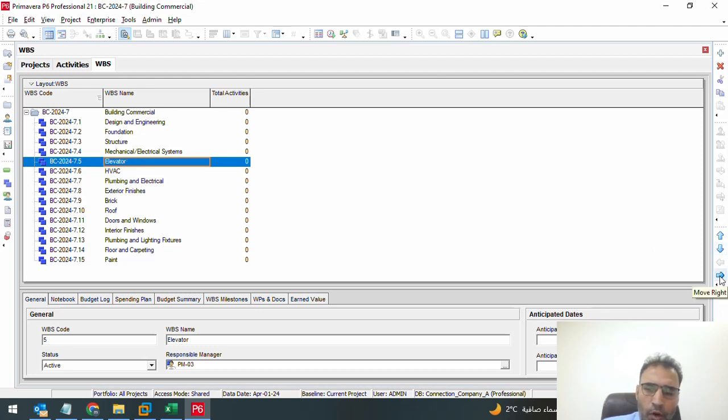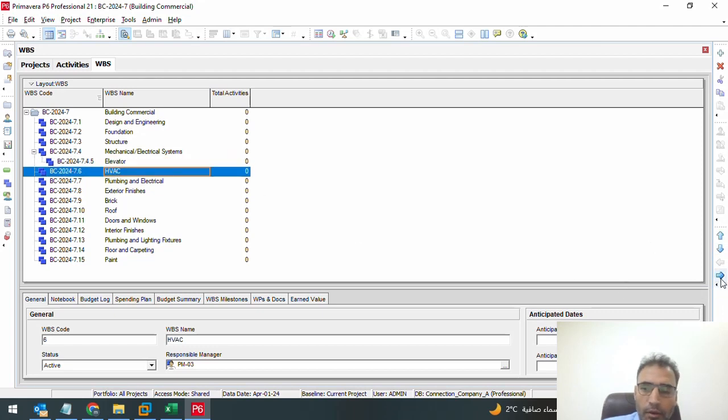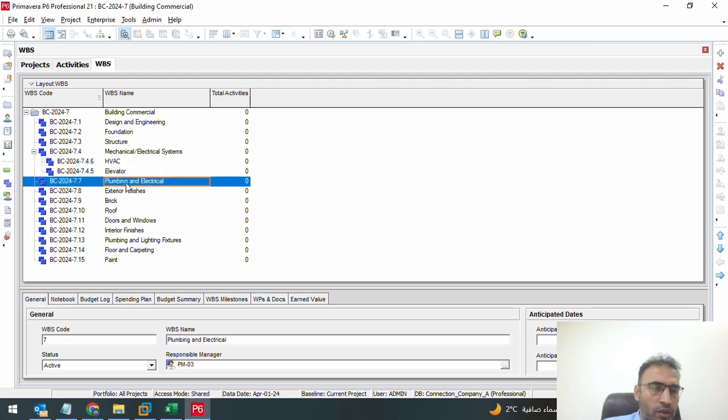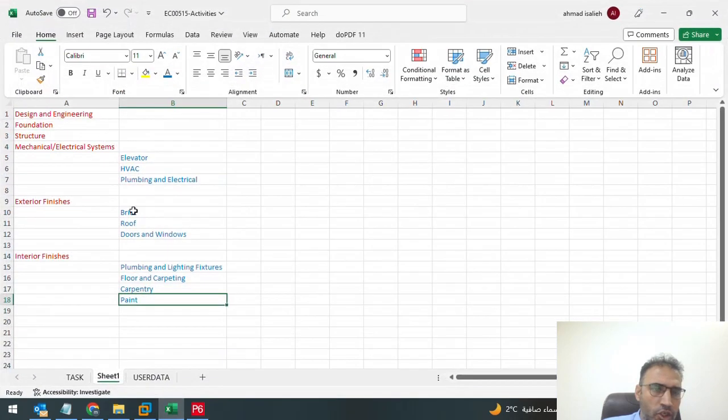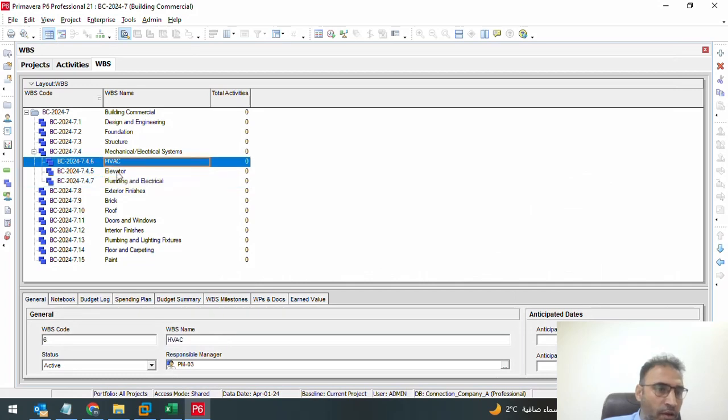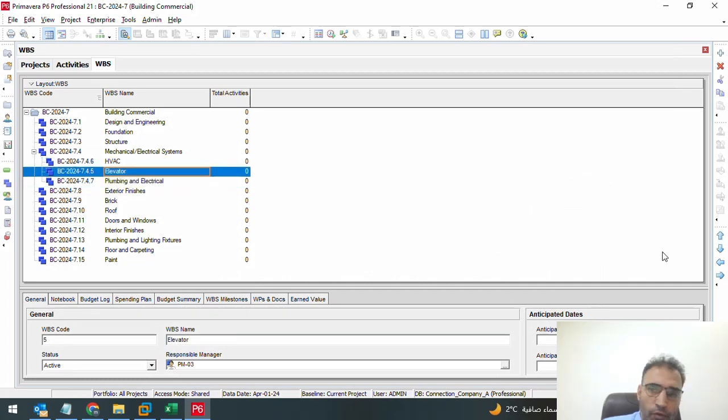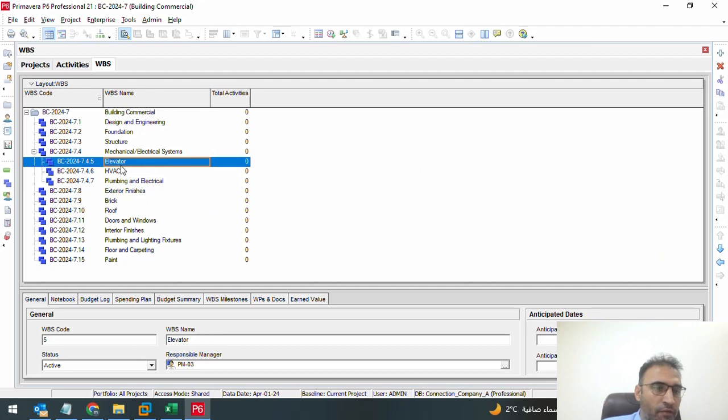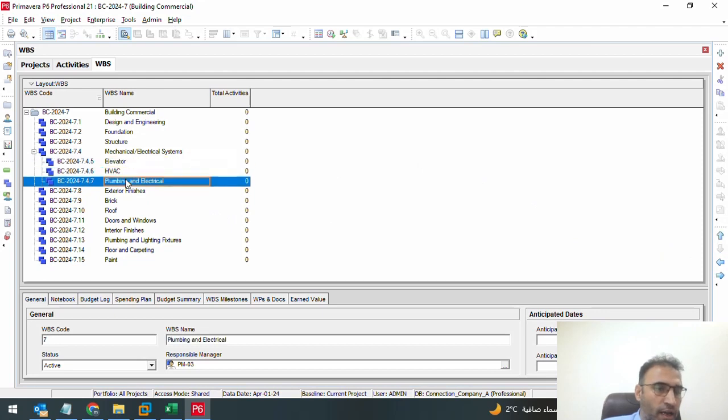Here we are using the following rows. If we can see here, also the same HVAC and the same thing for the plumbing. So this means that the HVAC, elevator, plumbing, as mentioned here, are subsidiaries of the mechanical, but they are not ordered in the same manner. Elevator, HVAC, plumbing. So here we have HVAC. First of all, I need to move the elevators, then HVAC, then plumbing.